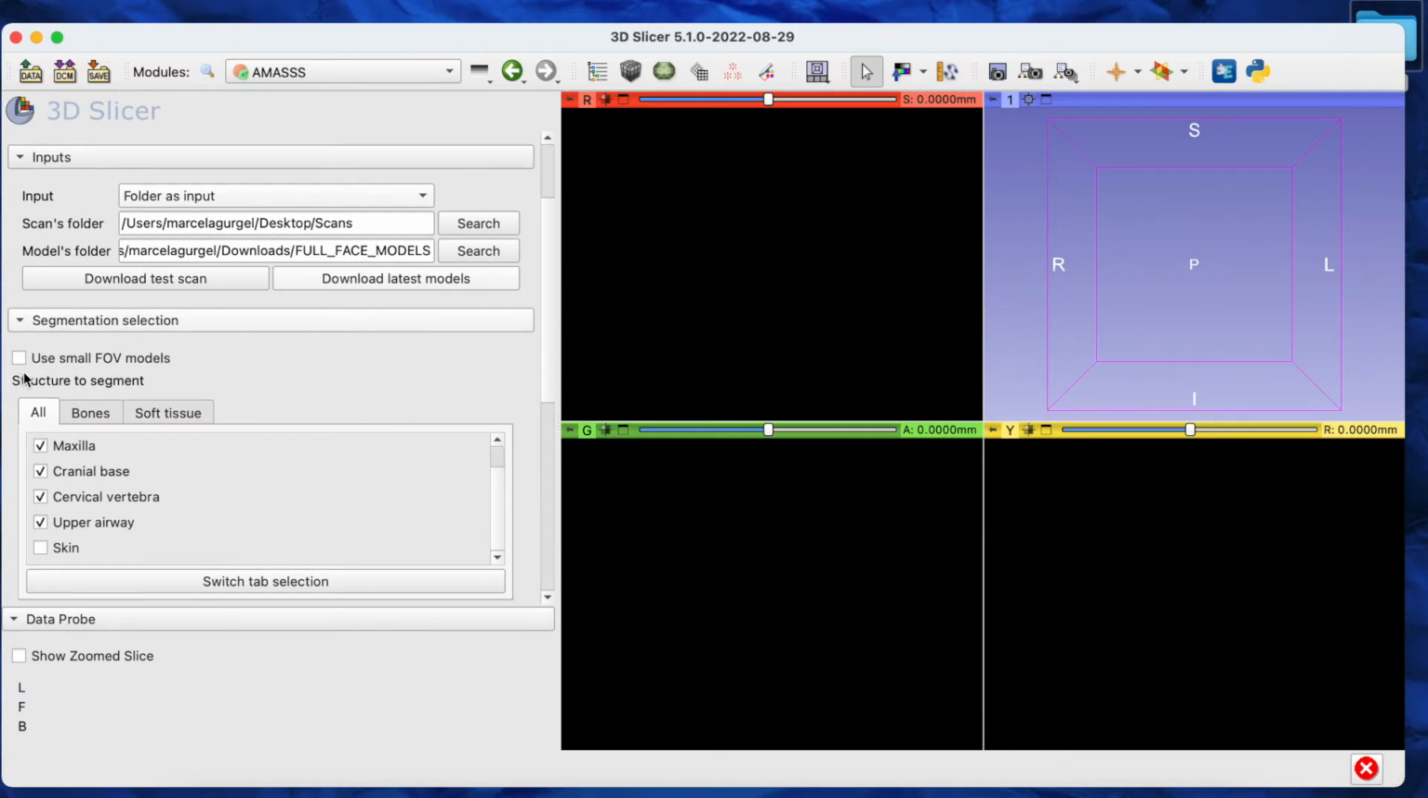So for root canal segmentations, you can only use small field of view scans. That is my case here. So you need to click here and make sure that you choose the right option. And then here we will have the root canal option clicked. You can also choose to segment the maxillary and the mandible. I will just use the root canal for now.